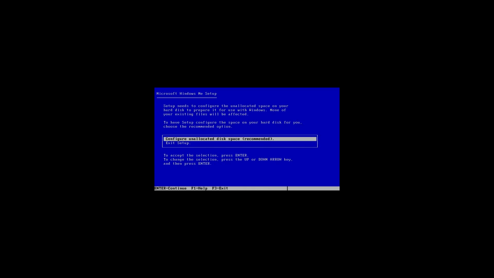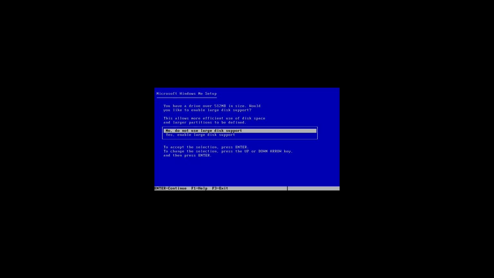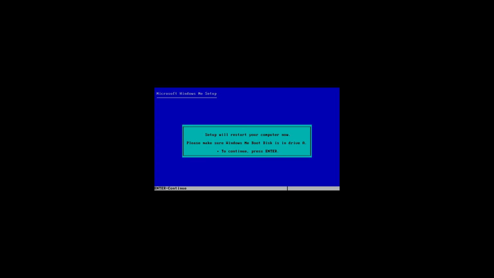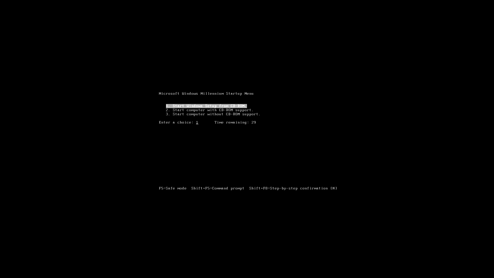I'm going to configure unallocated disk space, and I'm going to enable large disk support, and I'm going to hit Enter so it can reboot. Now we're just going to do the same thing. Boot from CD-ROM. Start Windows Setup from CD-ROM.